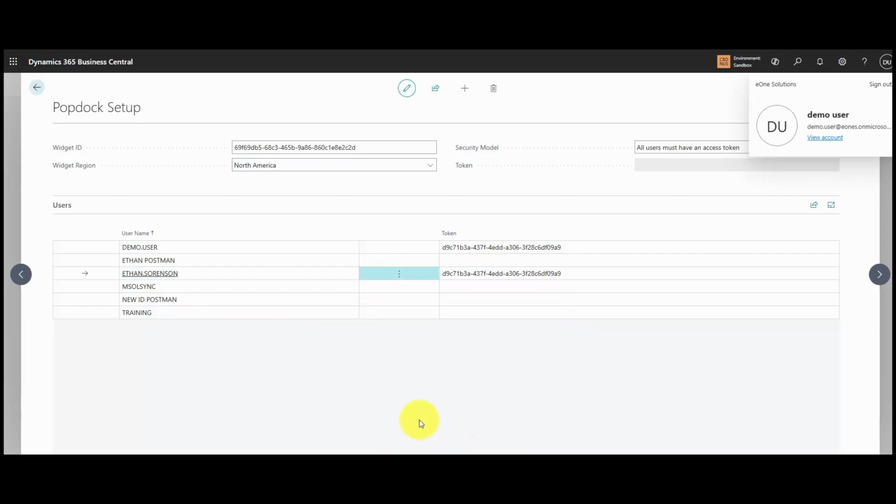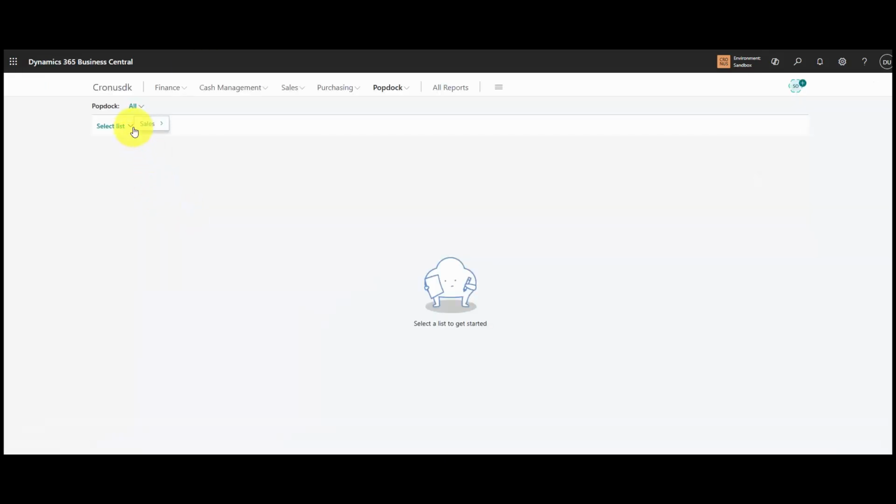So that's the beauty of using the API user. You can create one user and then assign multiple Business Central users, and you do not need to create the user in Popdock. Now, if I click on the list, I only have the sales department and the limited list, those allowed for the API.